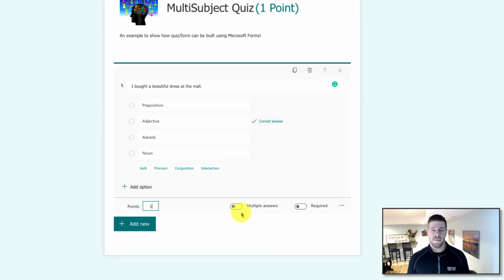We can decide if multiple answers are okay. So maybe there are multiple, which there's not in this case. But if you toggle this, you can see that our radio buttons turn to check marks. So students can check multiple boxes, but we're going to untoggle that. We can also make this question required. I think in most cases for a quiz, you're going to probably want them to be required, so you're going to have to remember to do that.